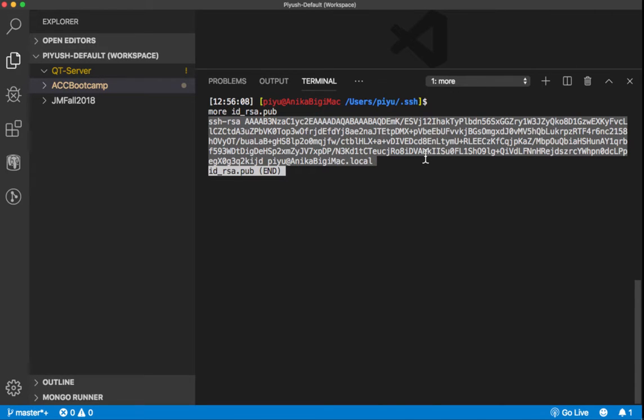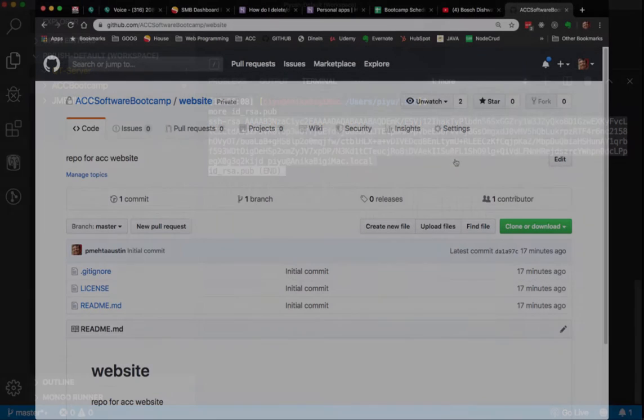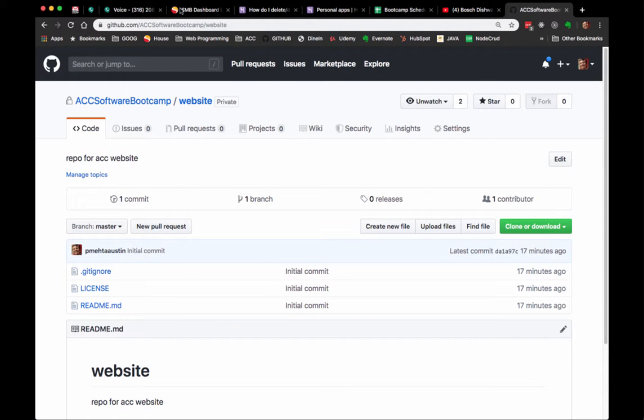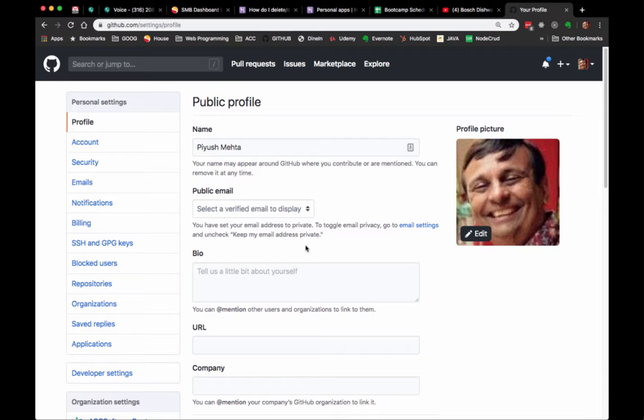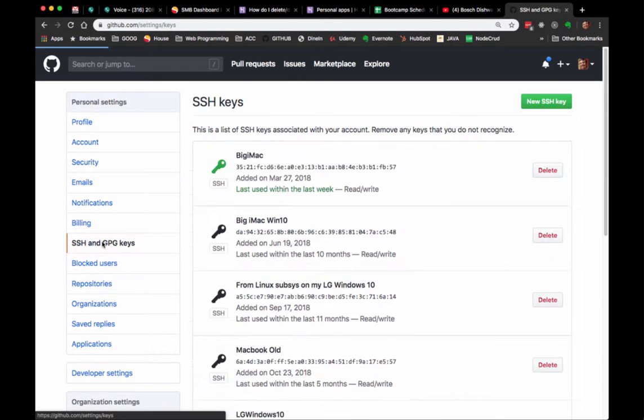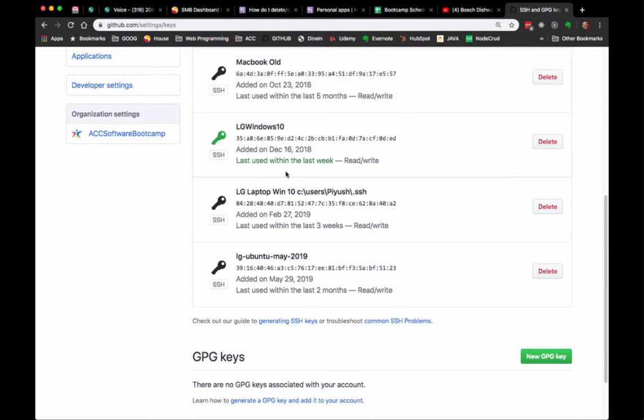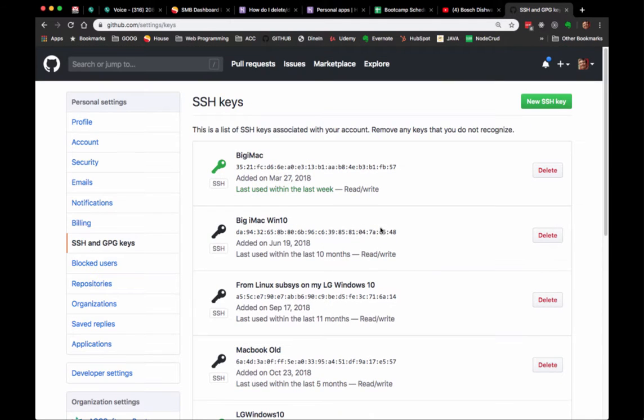Copy it, and the next thing I'm going to do is hop over to the GitHub website, and let me show that to you. So here I hop over to my GitHub account. I need to go to my settings, not my profile. In my settings I have many different settings, my GitHub settings. I'm going to go to the SSH and GPG keys, and I've got a bunch of keys here, and that's fine. I'm going to add a new key.